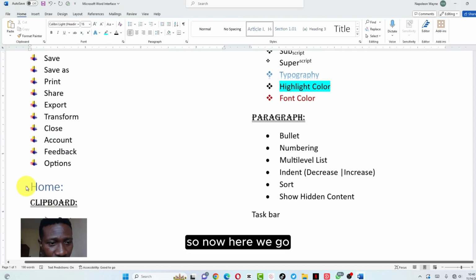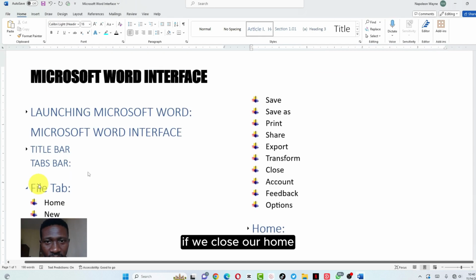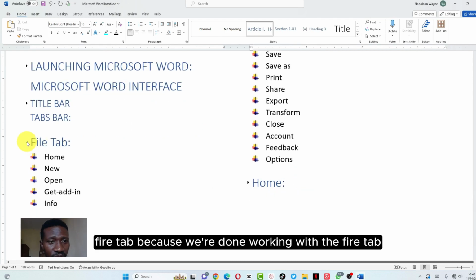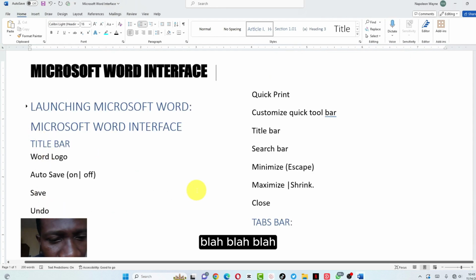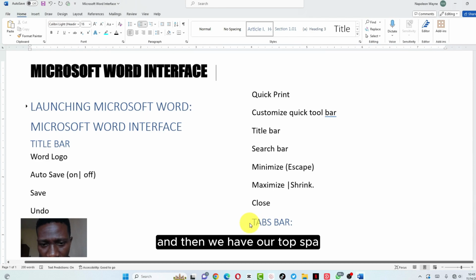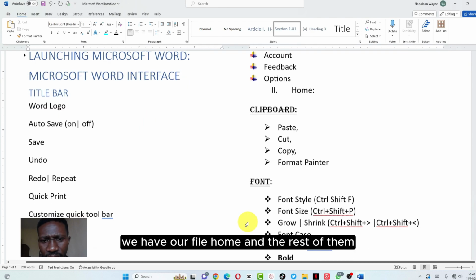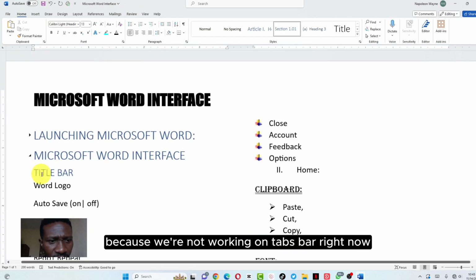So now here we go. Let's close our home. If we close our home, everything is gone. So this is our home. So basically, let's close the file tab because we're done working with the file tab. Beneath our title bar, we have the Word logo and so on, and then we have our tabs bar. So beneath our tabs bar, we have our file, home, and the rest of them. So let's just close up this tabs bar because we're not working on tabs bar right now.